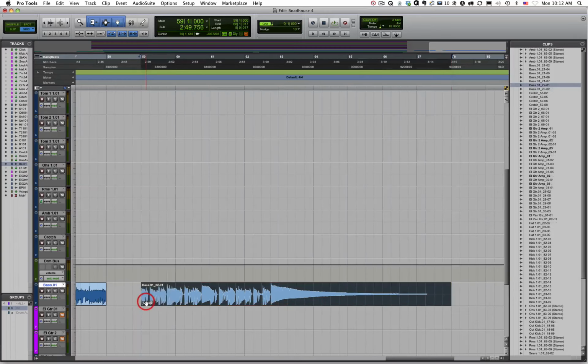Now, depending on the mode that you're in, slip or grid, it's going to trim it either freely if you're in slip mode like now, or if you're in grid mode, it will trim it based on the grid value you have selected up here.